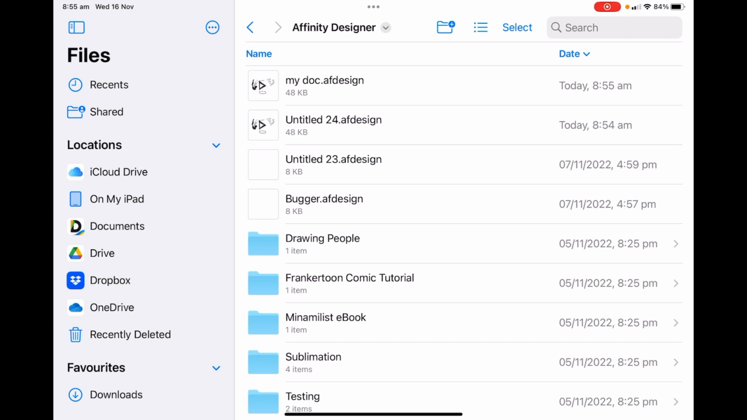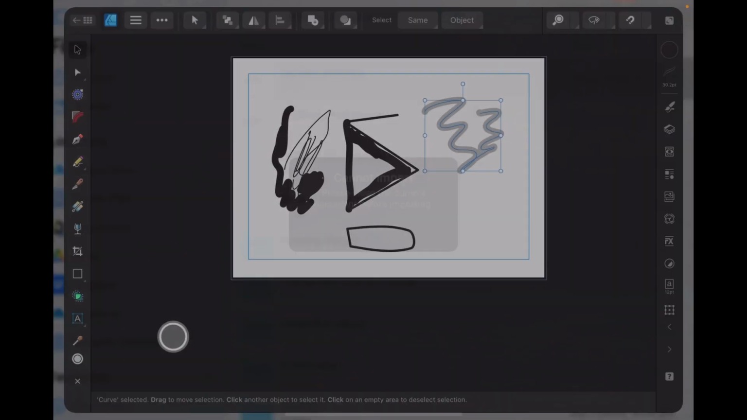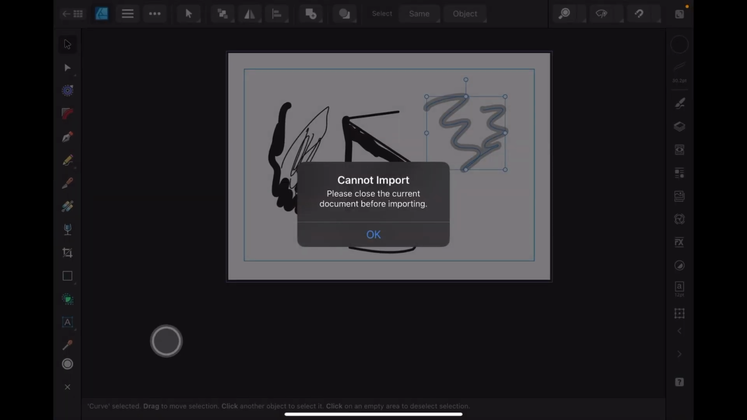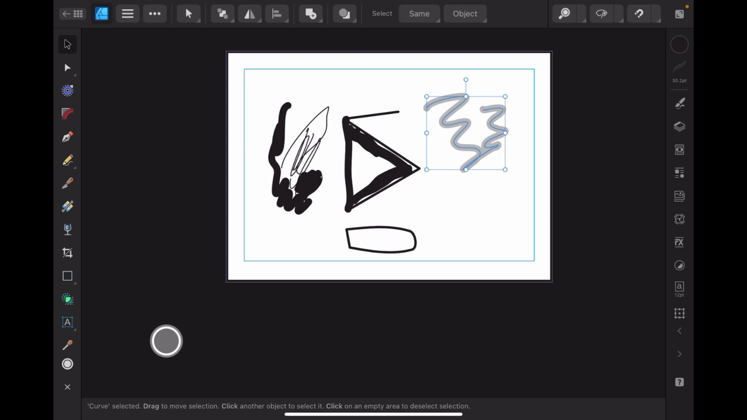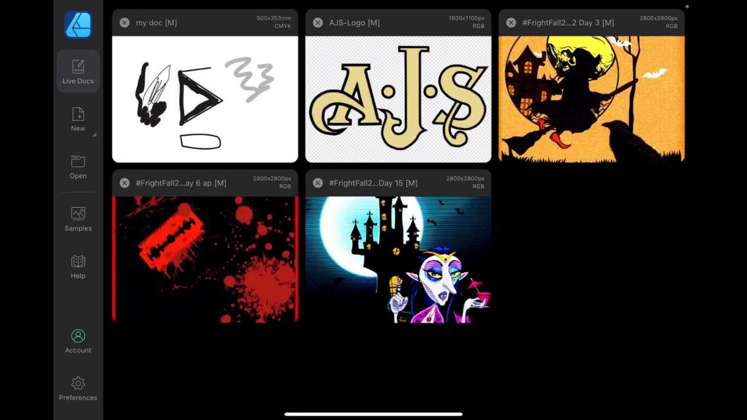So you can see untitled 24, untitled 23, my doc AF design. Now if you want to make sure that's the one that you're going to open, well, I can't import it because it's already open. And there you go. So just be aware that if you lose your documents, it could be because of the rather odd naming conventions that this thing has.